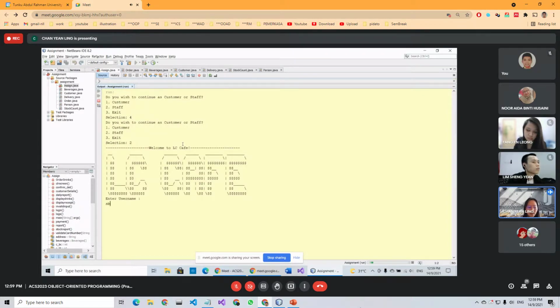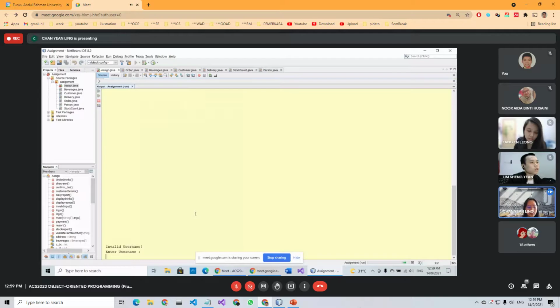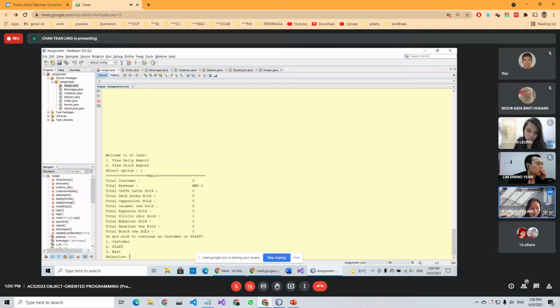Now if I enter 2, it will proceed as staff to log in. If we enter an invalid username and password, it will show invalid and ask us to enter again. If I enter a valid username but an invalid password, it will also ask us to enter again because the password is wrong. After it successfully logs in, the staff can choose to view either the daily report or stock report. After this, the main menu will show again.